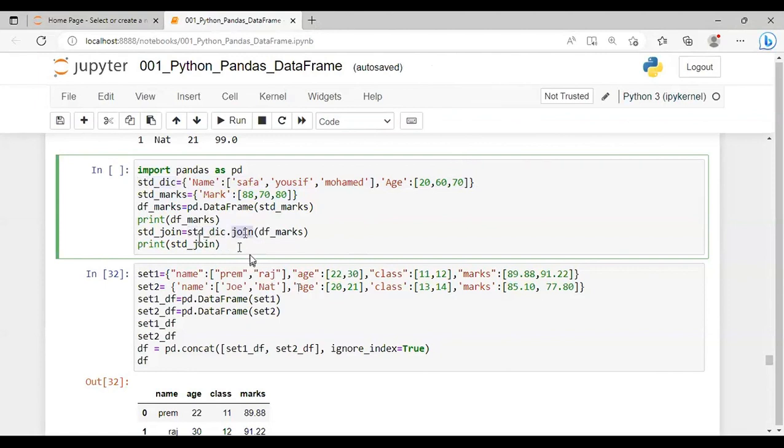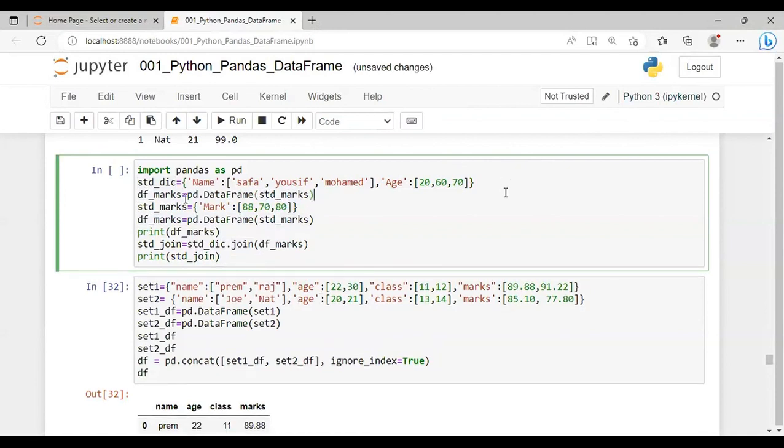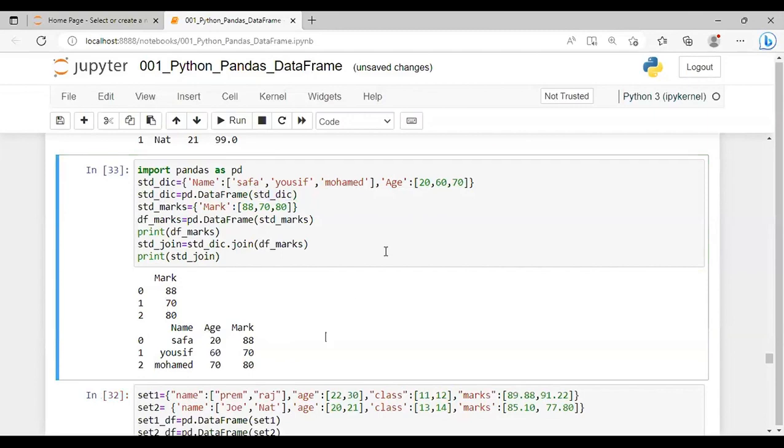Okay, so I needed to convert it to a data frame first. Yeah, that's why I said both. Both dictionaries should be converted to data frames. Okay, yes. Now you can find the answer here, right?